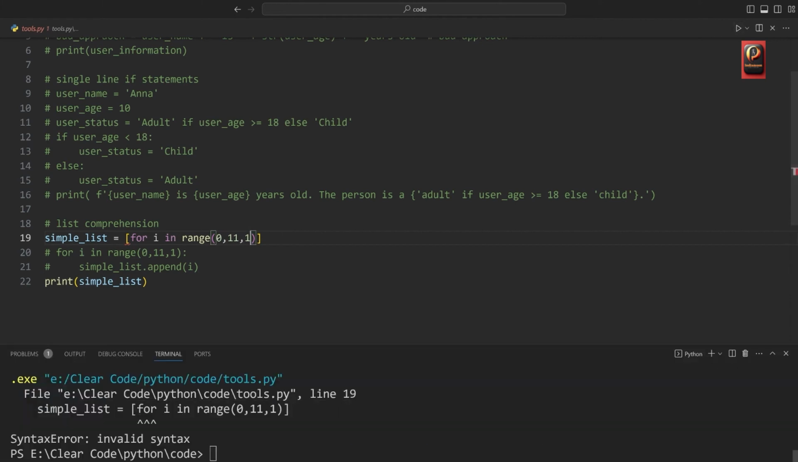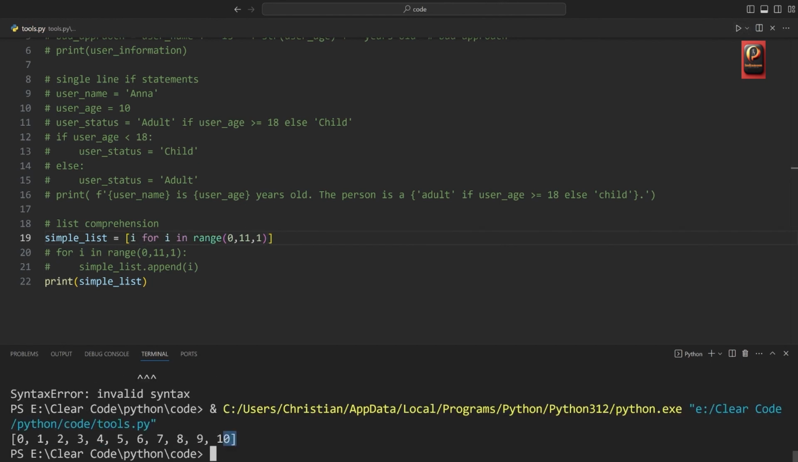On the line where you are creating that list, we are still going to write for i in range, and then you can define the range, so in this case 0, 11 and 1.